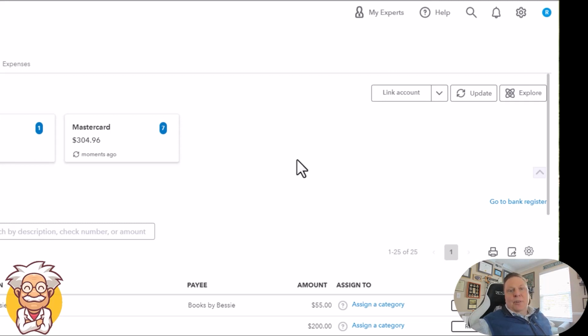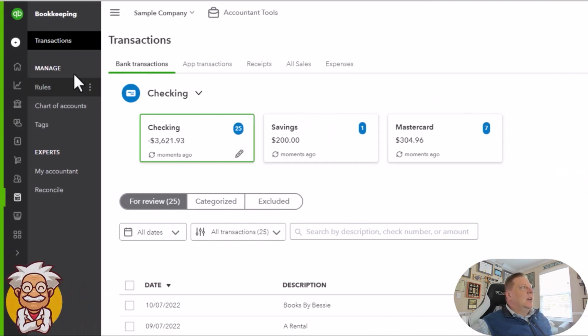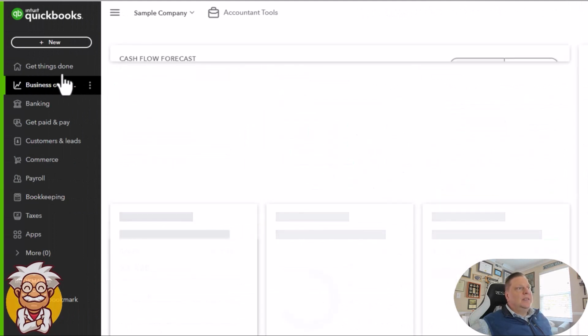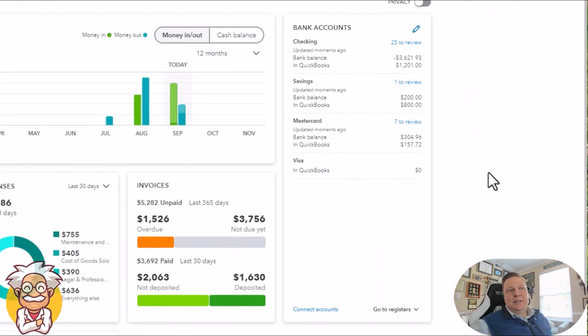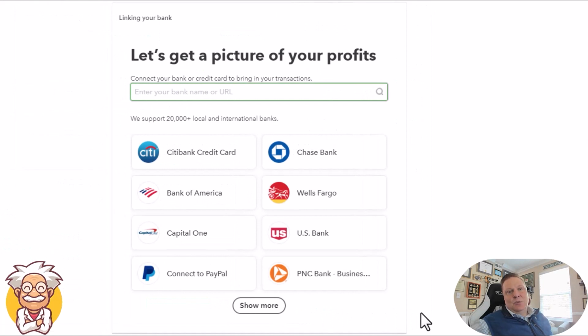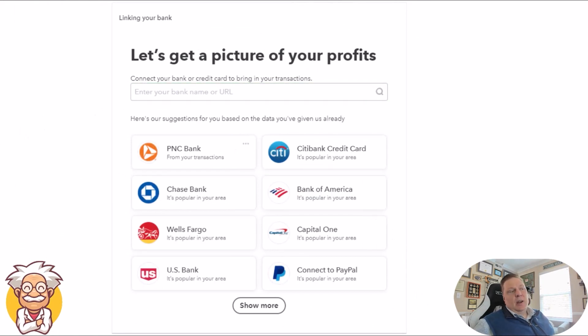Again, I prefer doing the business overview to get to Connect accounts because, as you can see here, it's real simple. We just go down here to Connect accounts. Boom, it takes us right to our screen. You'll notice real quickly here that QuickBooks shows the more popular bank accounts and credit card companies. And so if that's one of yours, you can click on that.